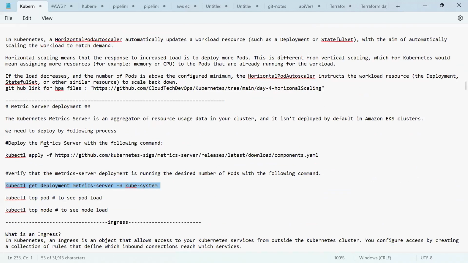So the first command is to deploy a metric server. The Kubernetes metric server is an aggregator for resource usage data in your cluster and isn't deployed by default. Okay, it will not come by default. We need to deploy it by following this process. We can copy this one.